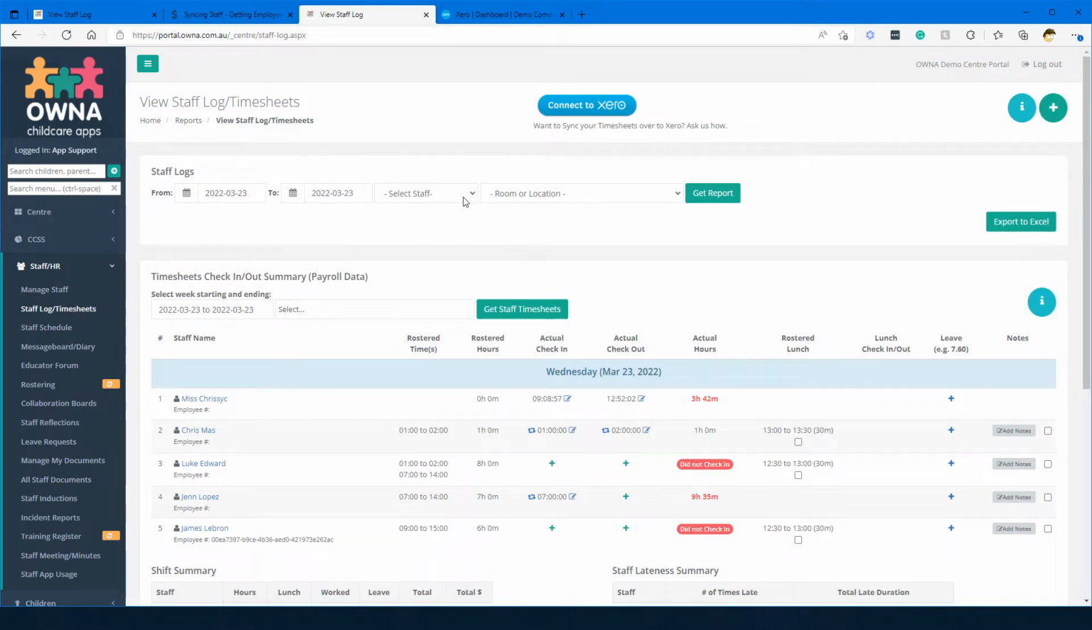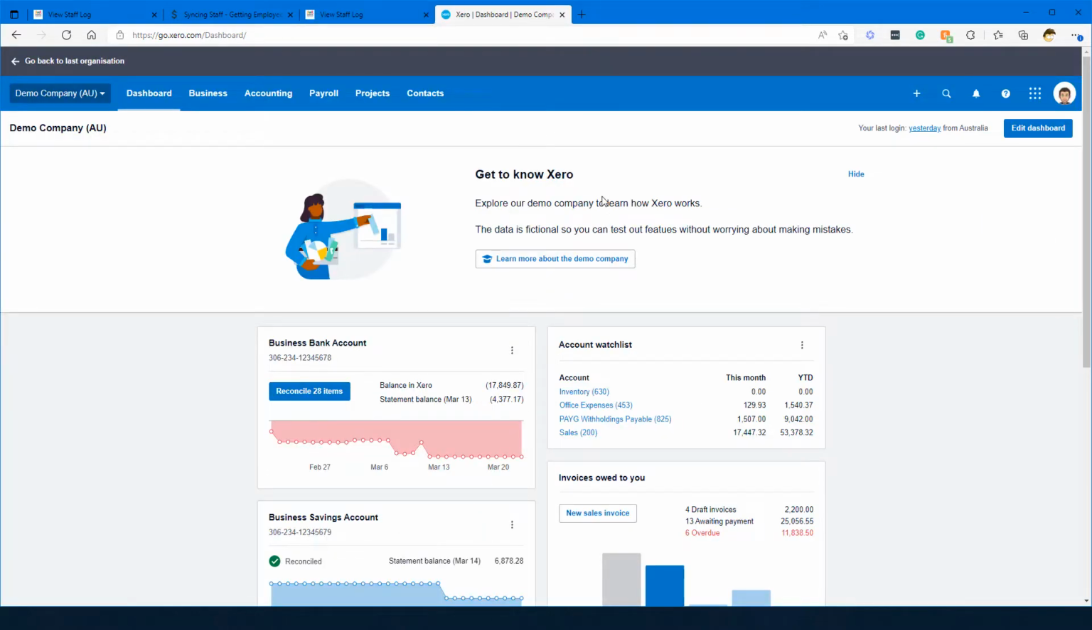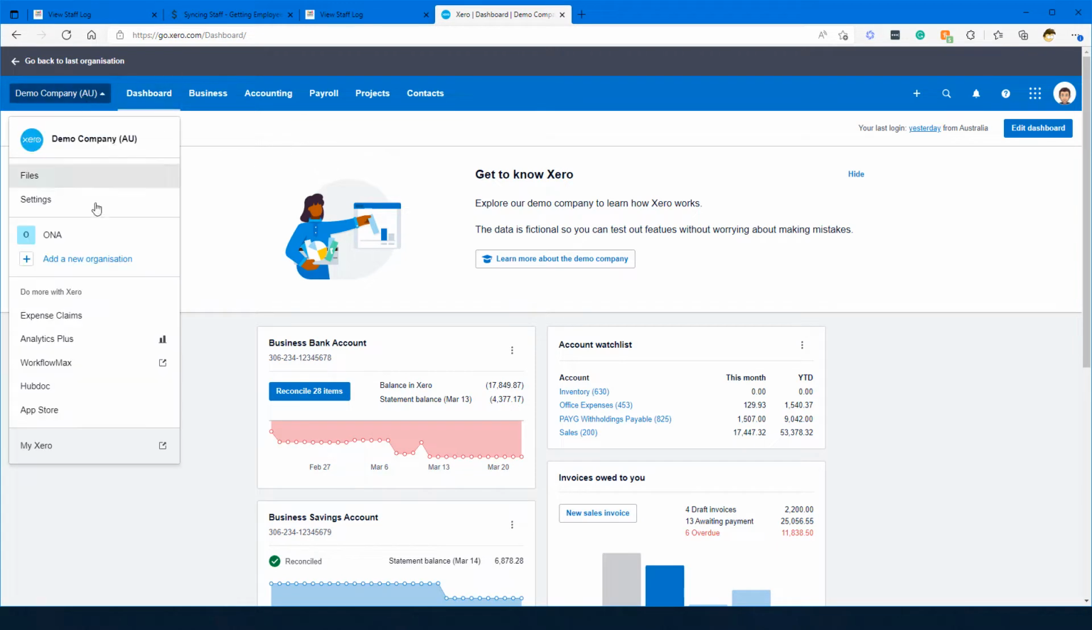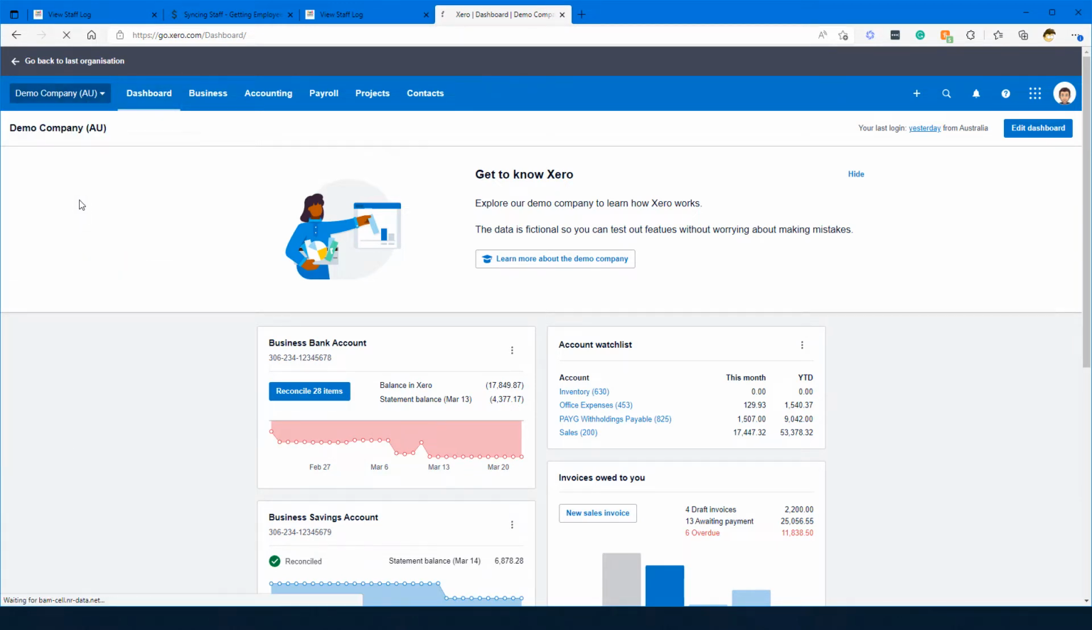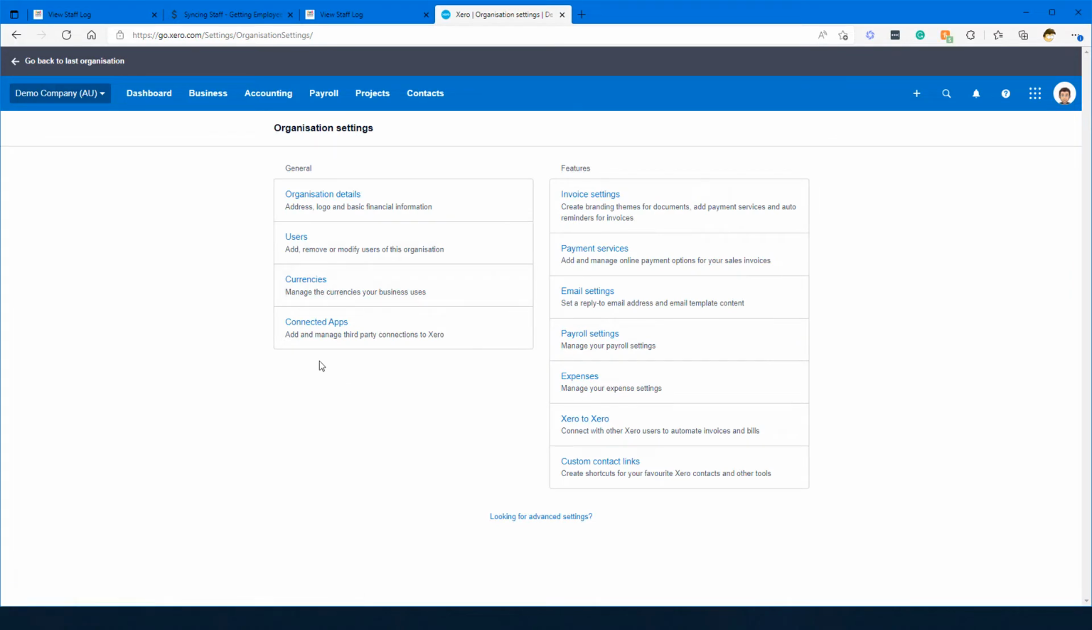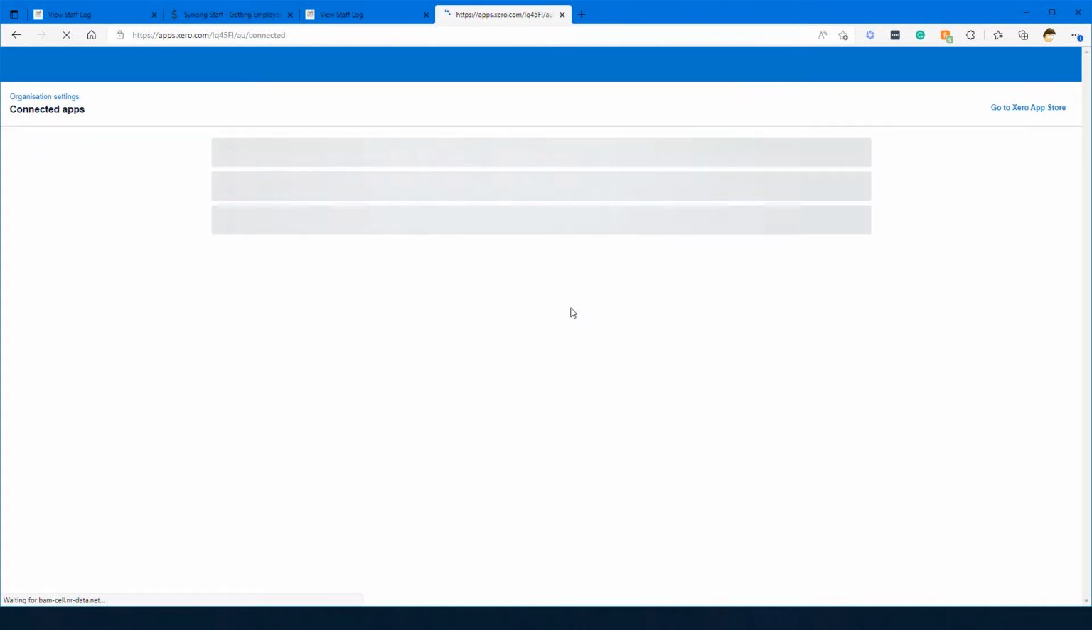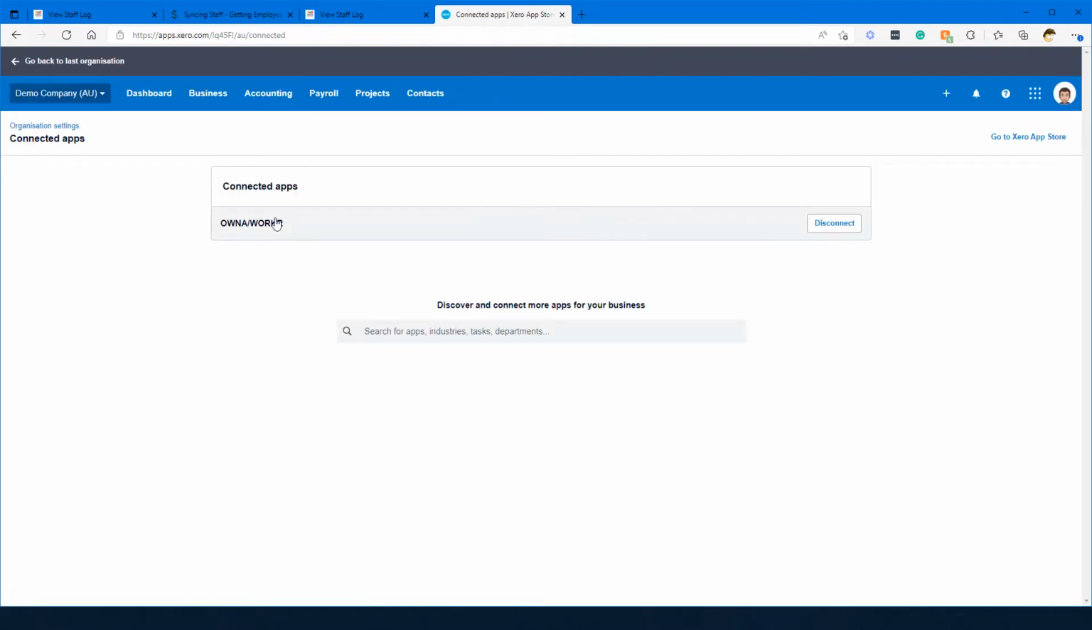So before we get into the timesheets, I'm just going to quickly dash into the Xero side of things here. So from our company details here, you'll see settings. If you ever need to unlink OWNA from Xero at any time, you can come into connected apps. And you will see the connected app owner, which you can disconnect, and that allows you to reconnect it again if you need to. This shouldn't need to be done at all or very often unless you're troubleshooting something.